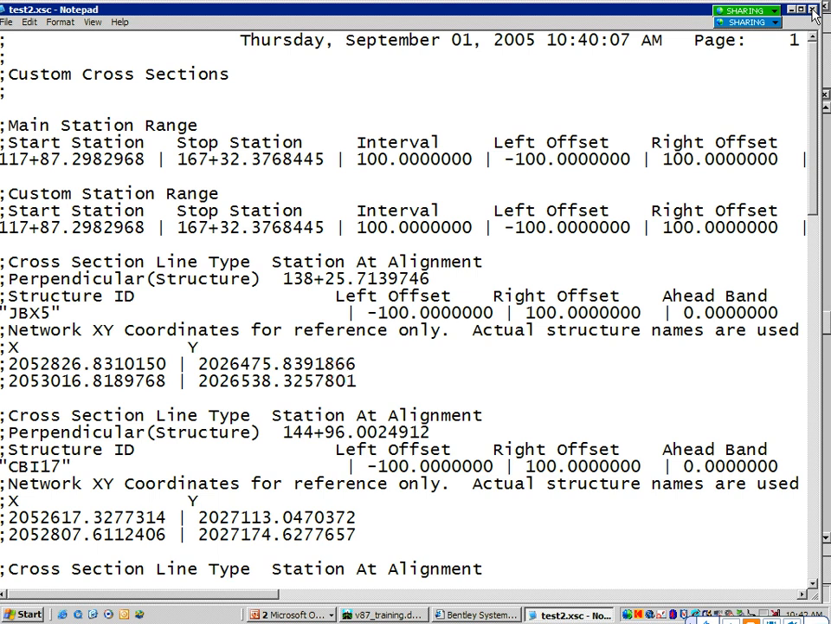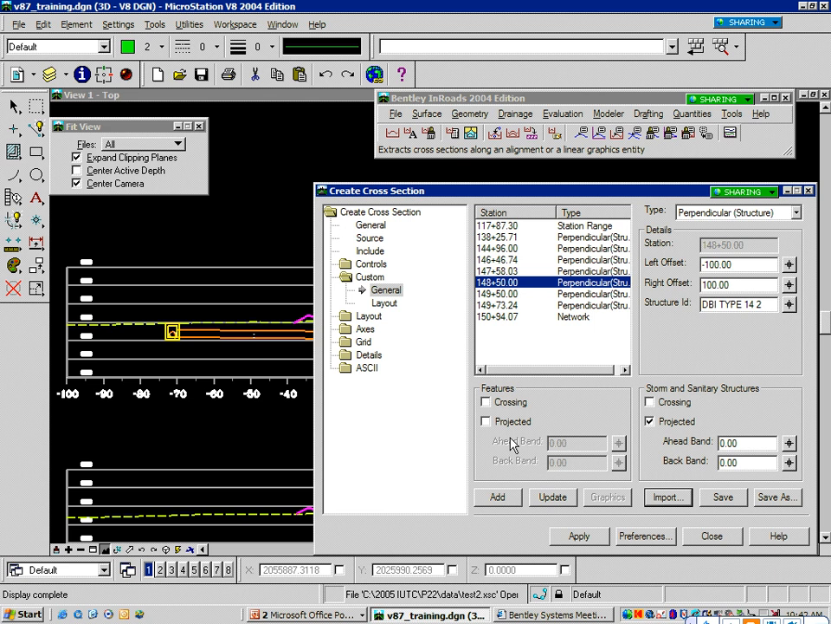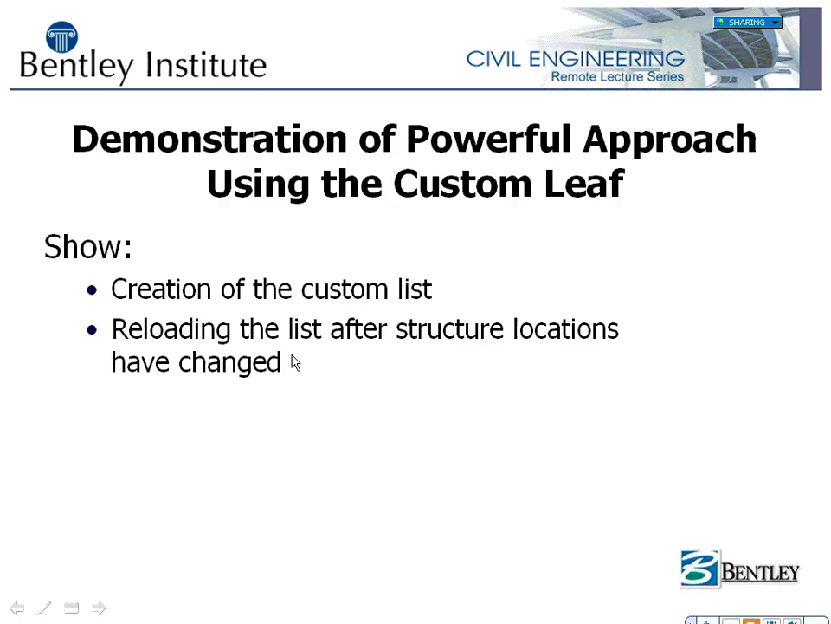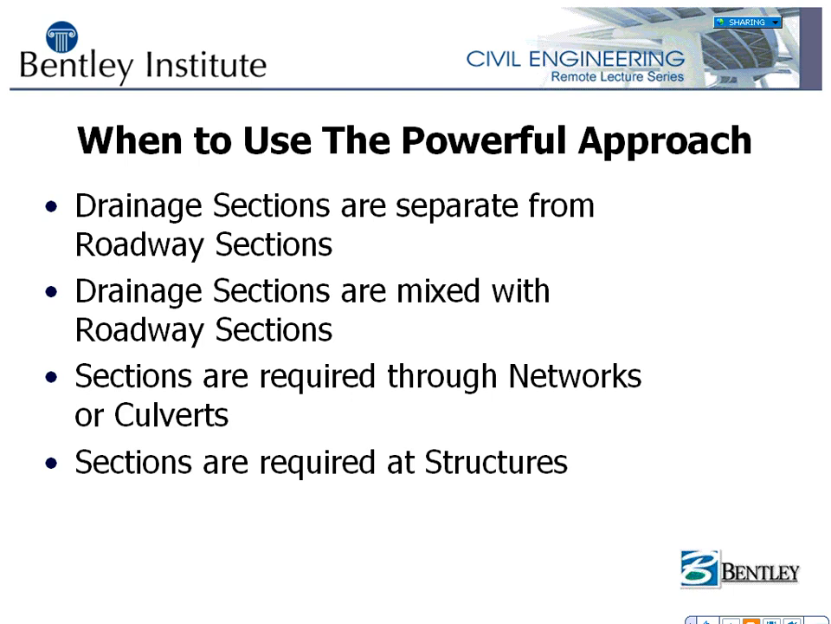All right, let's go back to my PowerPoint. I've probably gotten ahead of myself a couple of times. There we go. I talked about the creating and the reloading. Now let's talk about the types of situations where you would want to use this custom cross-section, which I call the powerful approach. There are some engineers and firms and DOTs that require that you have a separate set of drainage sections. So in other words, they want one set that's your roadway sections, and then they want another set that's just drainage sections. Well, this facilitates that.